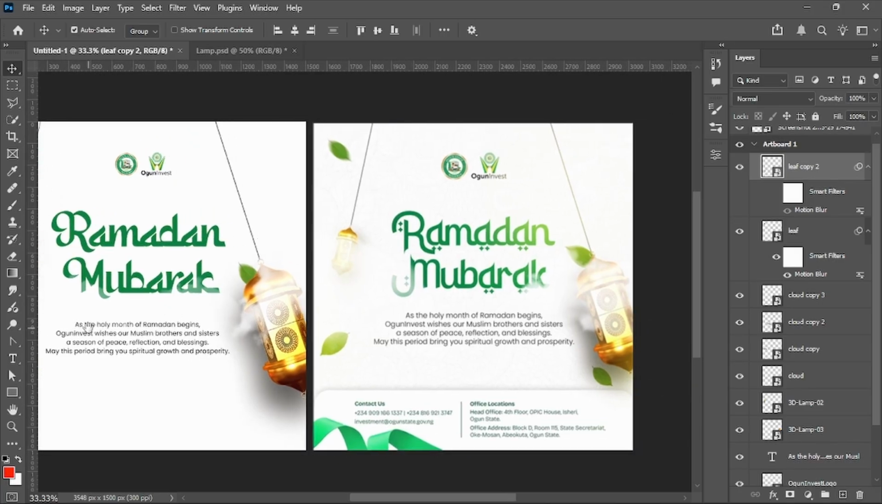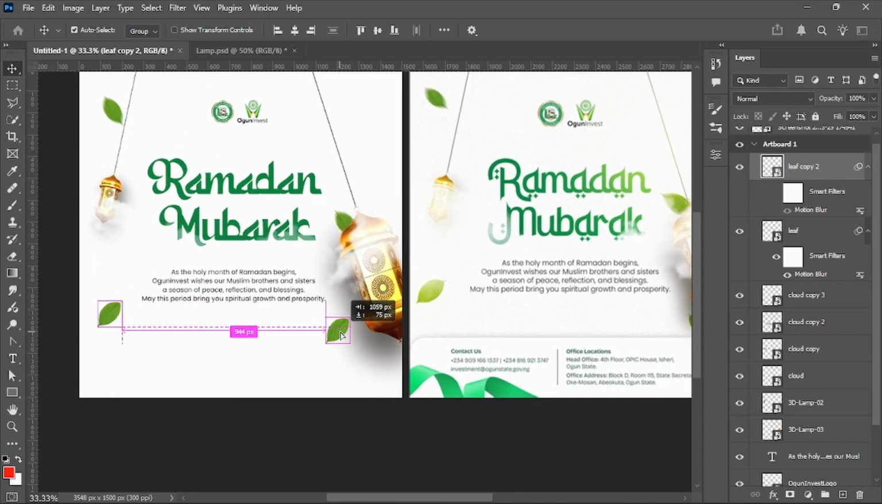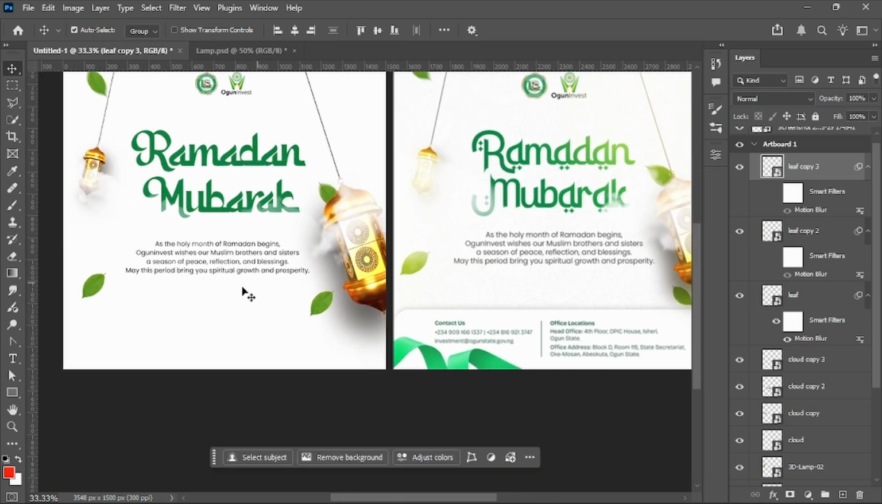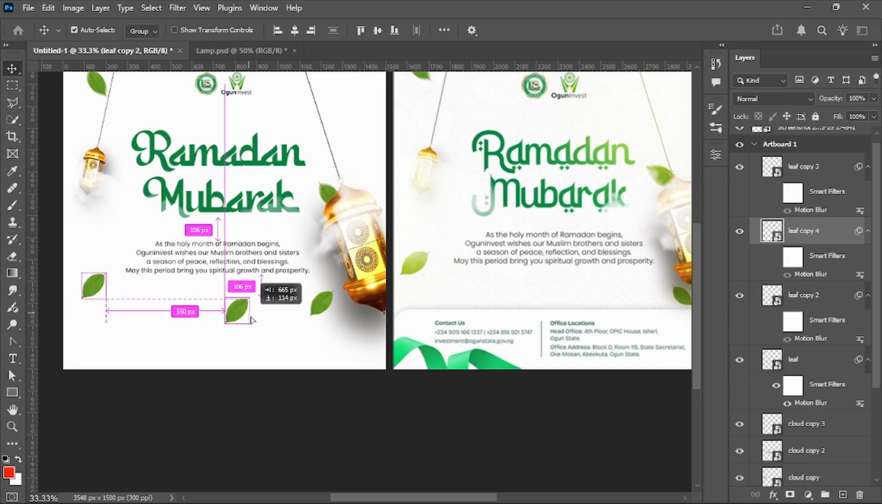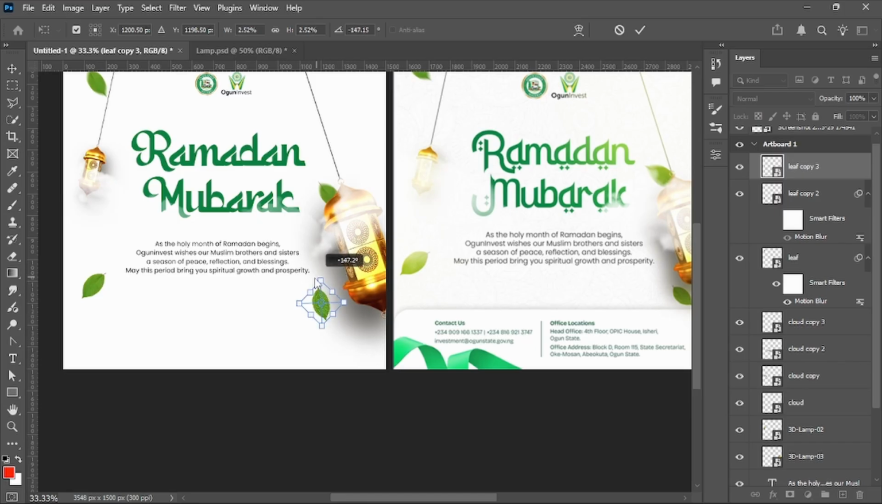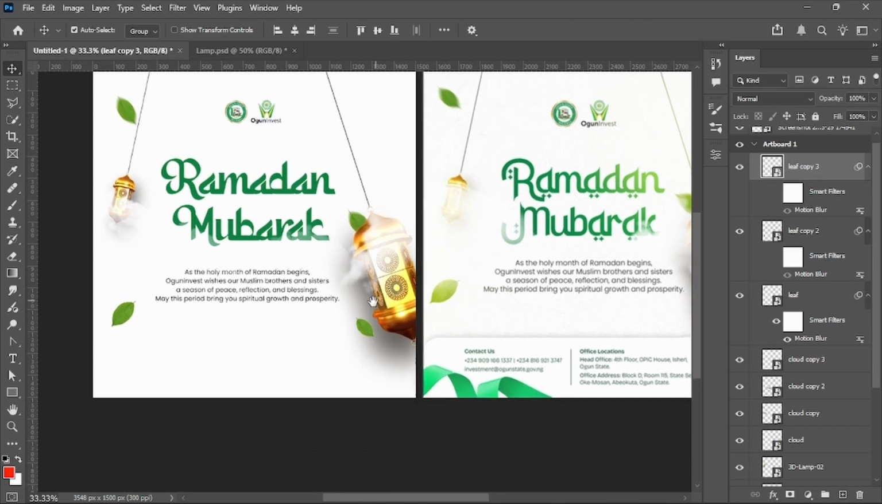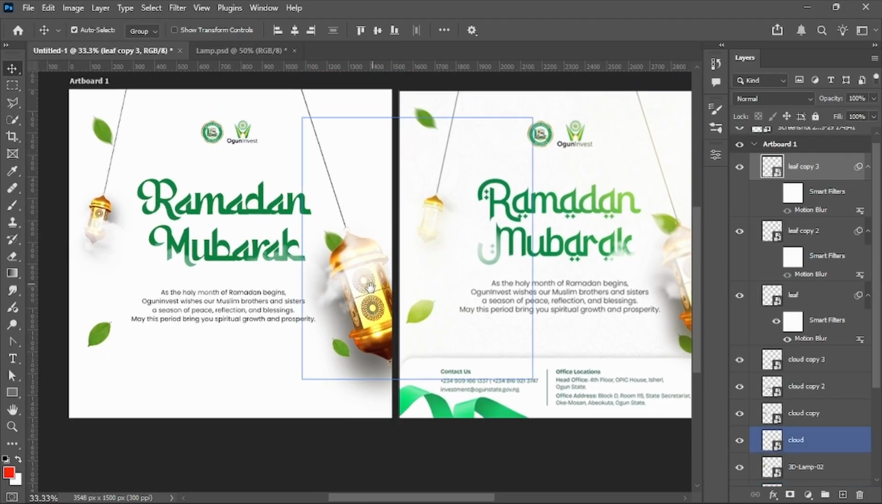Okay, do we have another occurrence of a leaf? Okay, we have one here. Let's copy, bring it here. Remember how to copy, right? Click on Alt on your keyboard, select your layer or your object and drag away. Alright, Ctrl T transform, rotate. Let's reduce the size. I think we are good to go so far.